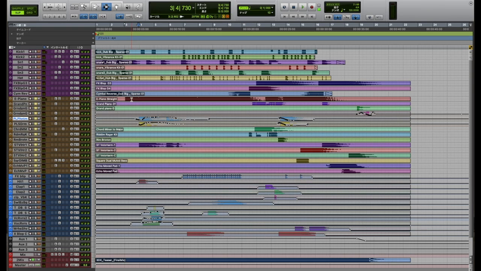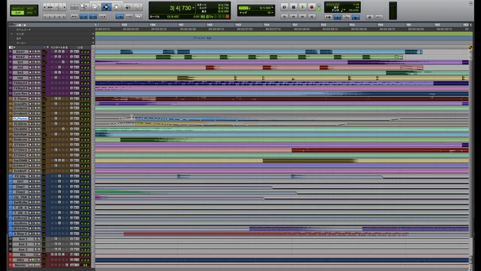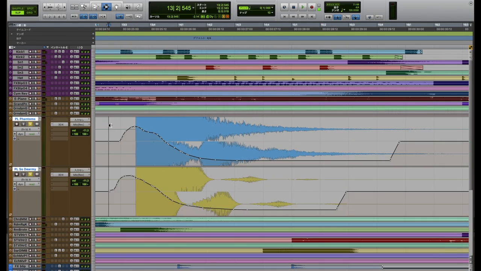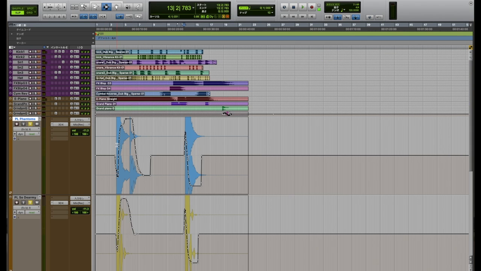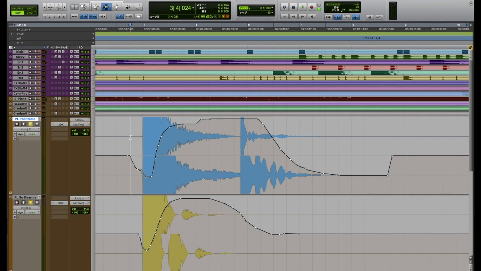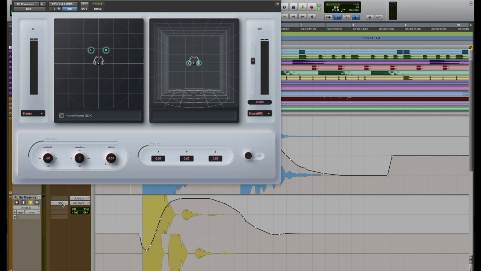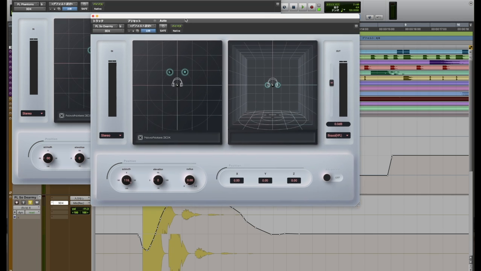Next, I would like to take a look at the actual instruments that are being moved. Here is an impressive phrase. Now, right to left, the first half moves from left to right. When I add these little movements, I actually add the movements using 3DX by hand. This is how the movement is done.